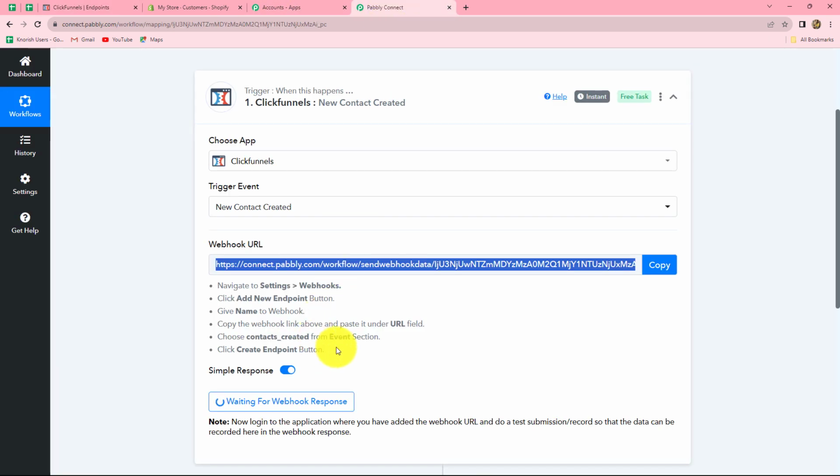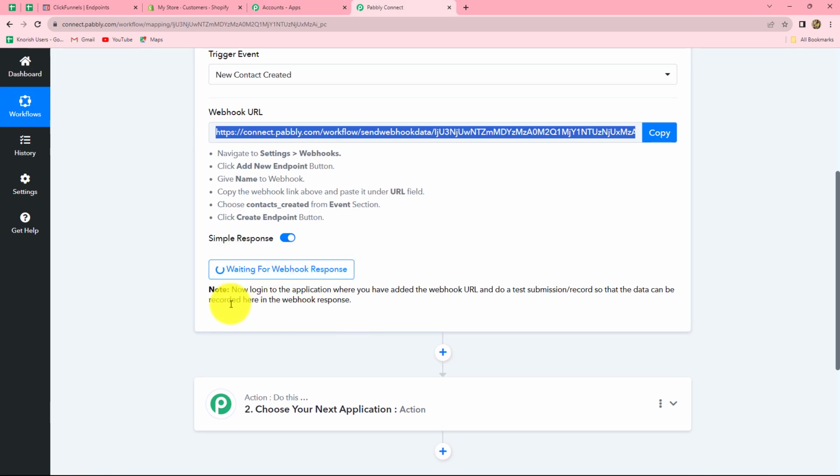Now let's go back to Pabbly Connect, and here it is showing waiting for webhook response, and it is written, now log into your application where you have added the webhook URL and do a test submission, so that the response should be captured here. So basically we have to do a test submission. For that, we will have to create a new contact. I have already created a funnel page in ClickFunnels through which we are going to get the response. Whenever the form is submitted in that funnel page, the response of new contacts will be captured here in Pabbly Connect. So let me take you to that funnel page.